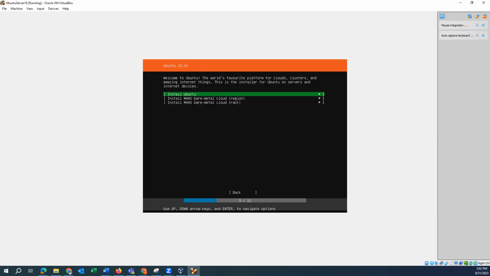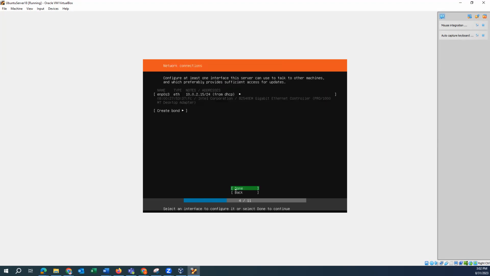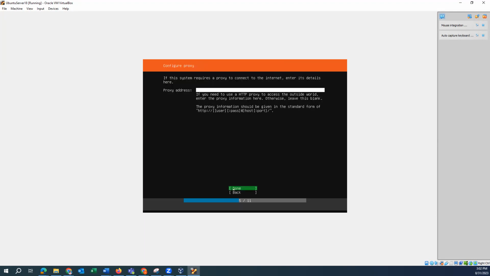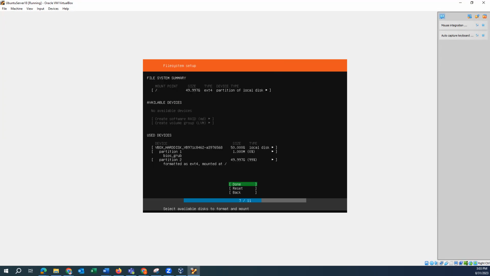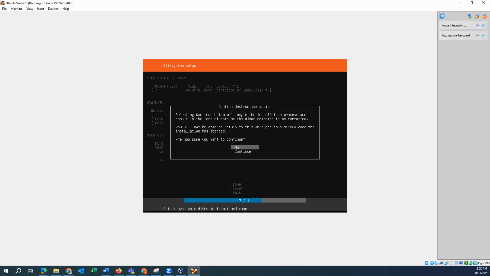English, done. Install Ubuntu. We will continue with the DHCP connection. I think I'm good. I'll say create. It is asking me for a proxy address, but not. So I'll continue with done. It is asking me if I need to make any changes. I'll say no. In fact, I could if I wanted to go ahead and install the file system here, but let's keep it as entire disk. Let's do done. Continue with destruction.